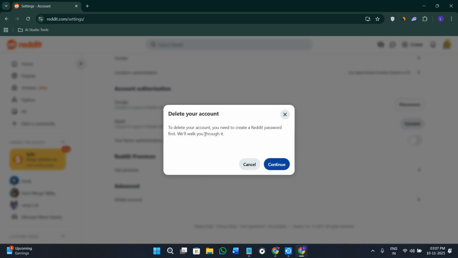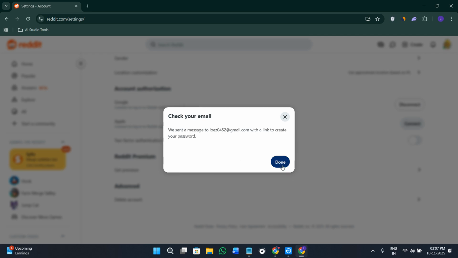So when you click on the option of delete account, it is going to ask for the confirmation that you are sure that you want to delete your account. So if you are certain about it, simply click on the option of continue.